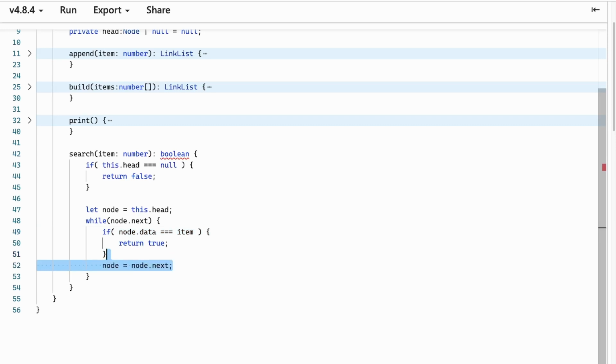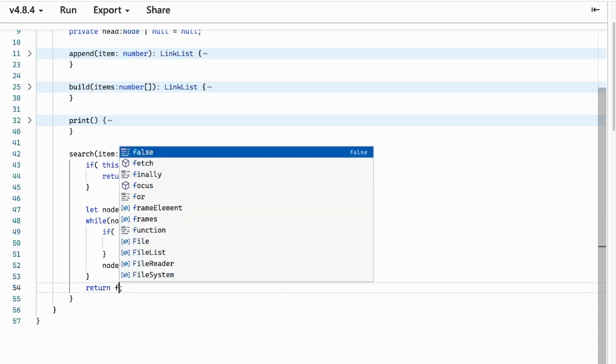If we could not find the node, if node.data is not equal to the item, then we need to continue searching. In this case, the node now points to the next node of the list, and the same thing happens again and again until we reach the end of the list. If we are outside the while loop, it means that we could not find the item, so we have to return a false value.